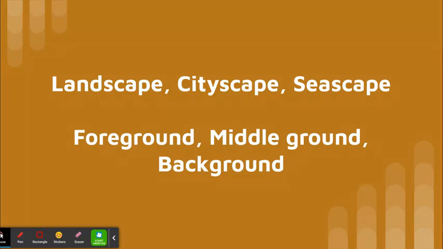This week we'll be learning about landscapes, cityscapes, and seascapes. We will also be reviewing foreground, middle ground, and background.